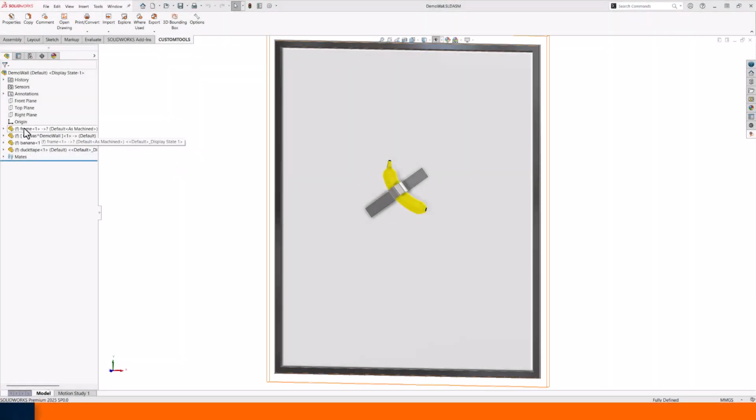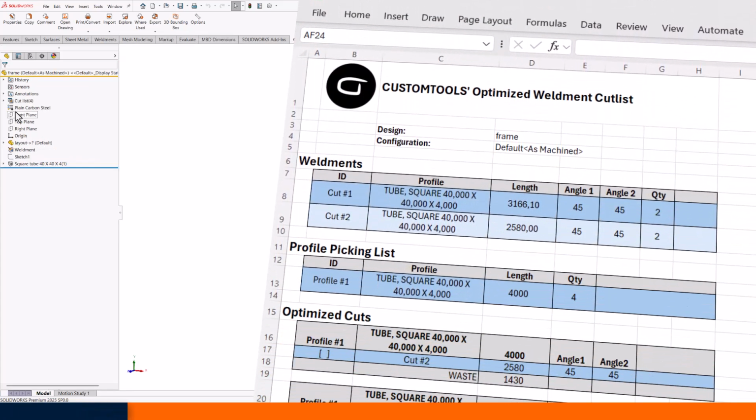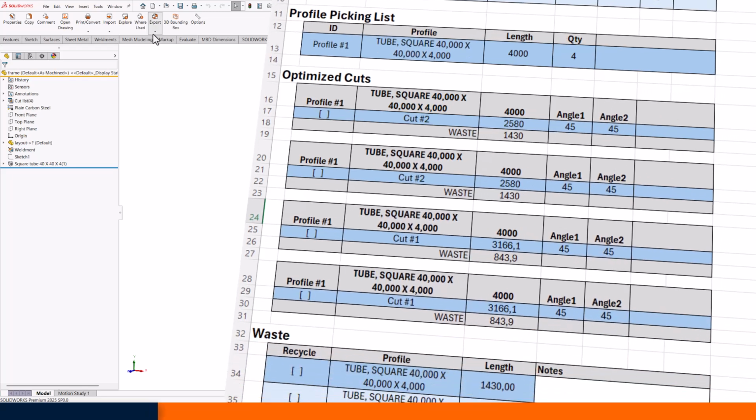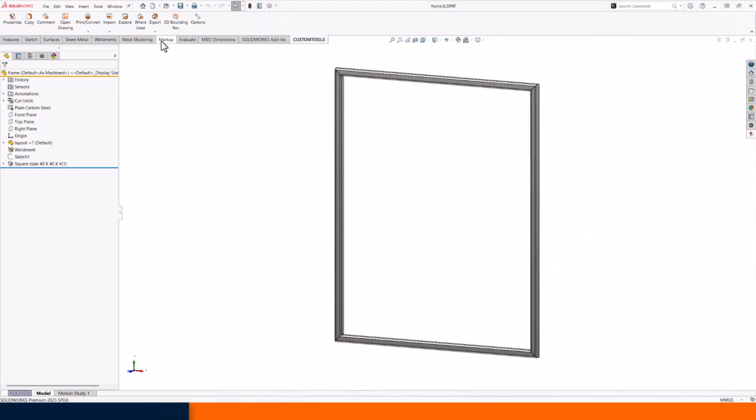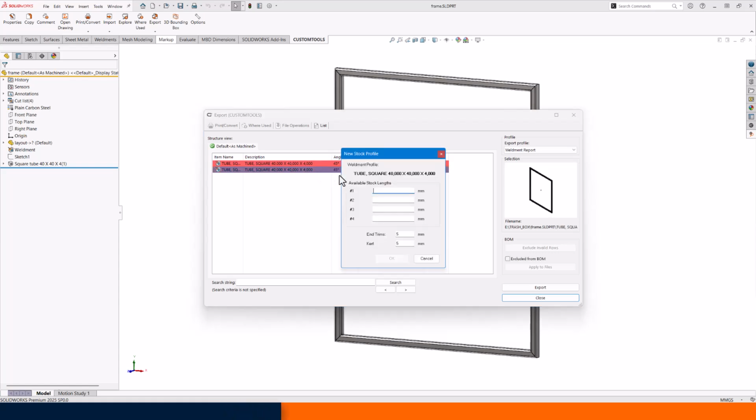CustomTools 2025 Professional, we added a brand new export type. You now have the option to create optimized cut list reporting, where we calculate the best grouping for optimal material utilization. The report will highlight profiles not yet added to your library and lets you interactively create the stock materials at runtime of the report.